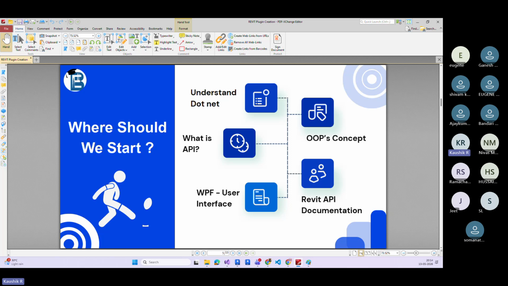So you have to first understand how the .NET environment is and what languages it supports. First you have to get familiar with .NET. Then you have to understand what is meant by OOPS. OOPS is the intermediate programming concept for all programming languages, like C, C++, C#, Python, Java. Everywhere there is a concept called OOPS. If you want to do automation or learn Revit plugins, you have to understand at the level of OOPS in C#. Next you have to understand what is meant by API, how to handle the Revit API documentation, and how to create a WPF user interface.